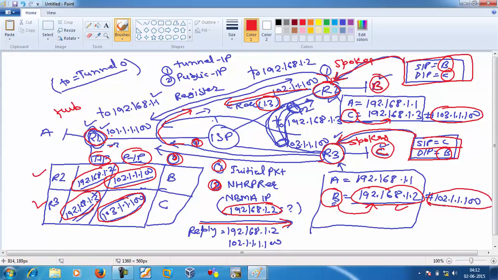Now both peers have the public IP of each other. They will perform phase 1 and phase 2. Then when phase 1 and phase 2 complete, they will create a dynamic tunnel. Now they can communicate with each other. So this is how DMVPN works.